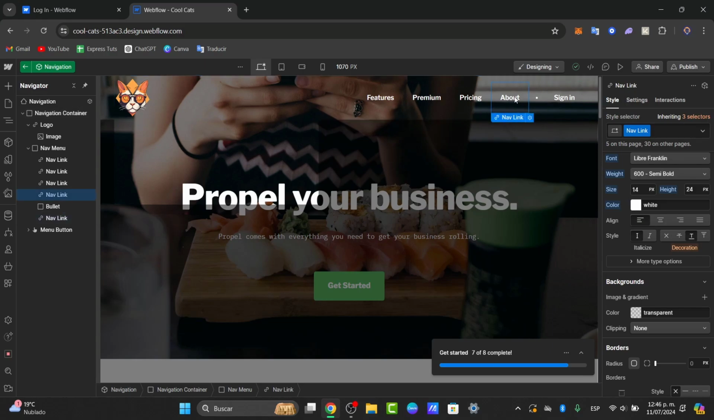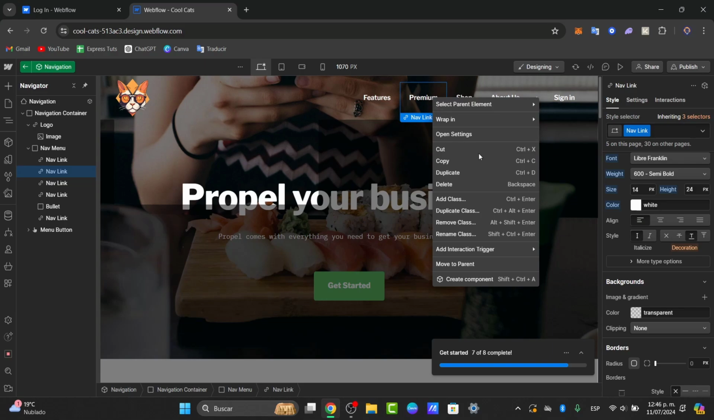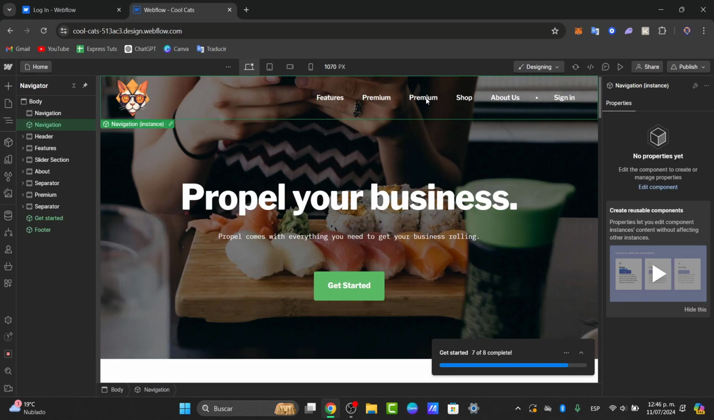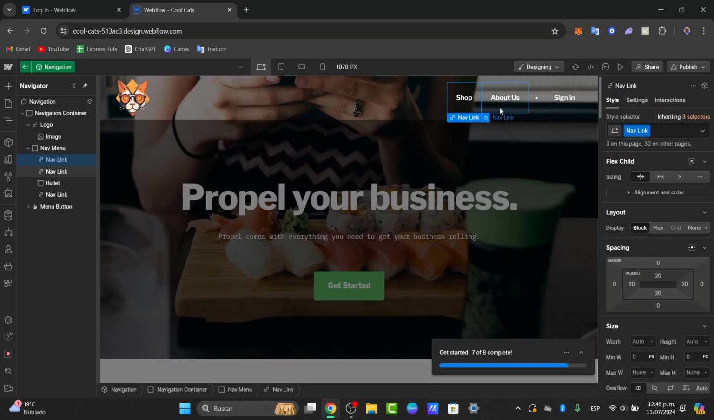Here in the about, I can double click and go for about us. For pricing, let's go for shop. And this one does not work for me, so I delete it with a backspace. So in this case, I only have 3 elements: the shop, about us, and the sign in. Now here we have the navigation link.